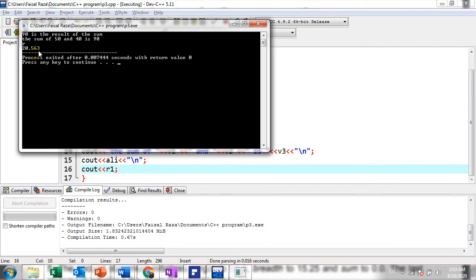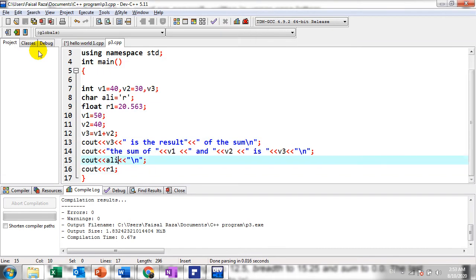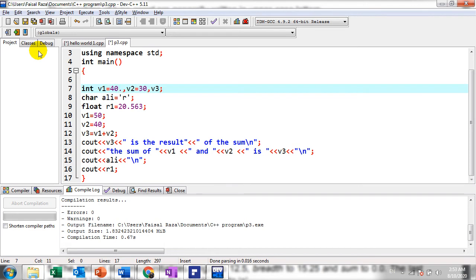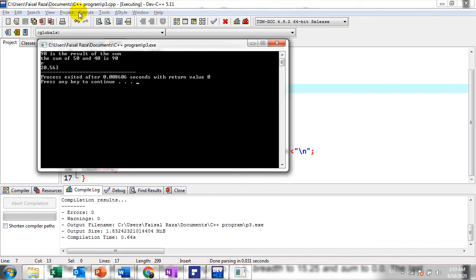20.563 is displayed. But if we store this one in V1, 40.45, let's see what is happening there. F11, compile and run. Again you can see here the point value is automatically ignored.